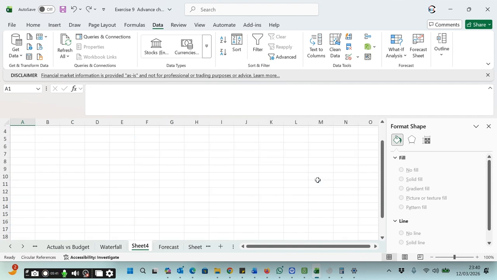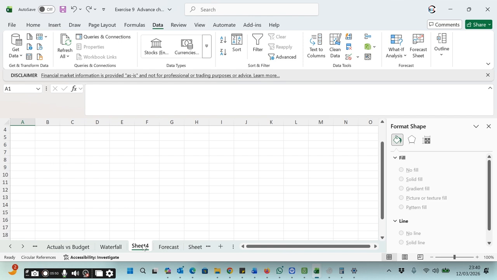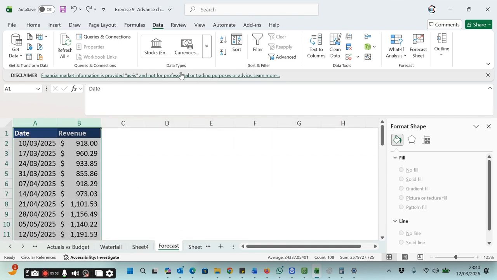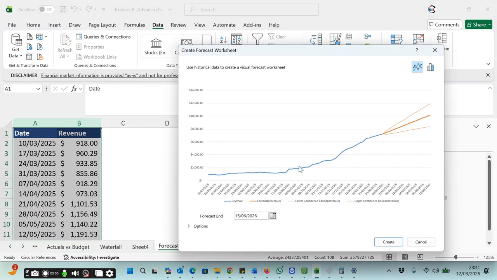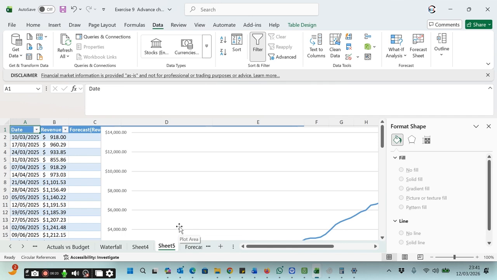But let me bring it back. Let's bring it back. Our forecast sheet. Okay. Now this ends in June. Now this is our forecast. Now, once we have done this, we now want to create the forecast. We click on the create button. So Microsoft Excel now creates the forecast for us, which will be on another worksheet different from our data worksheet.